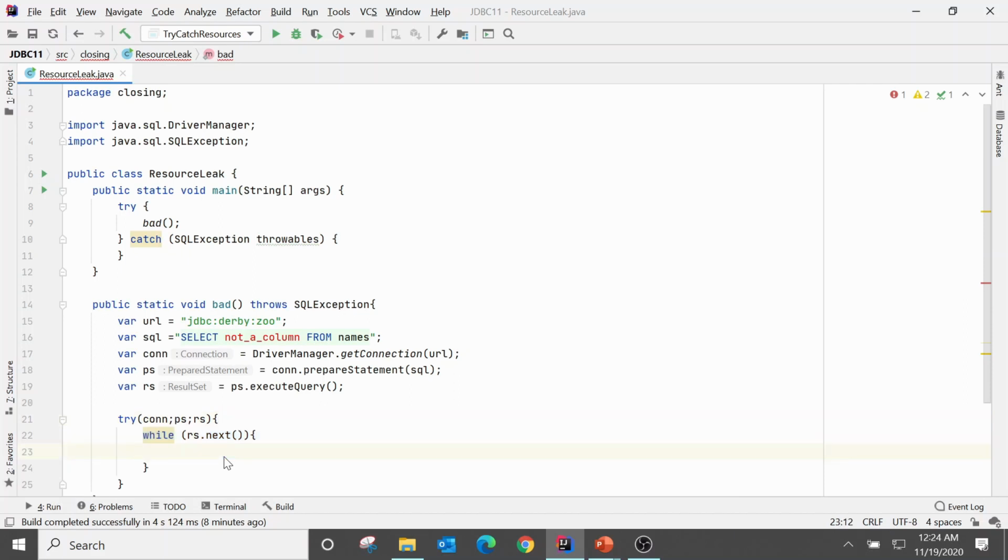Now I am going to make a loop, and the condition of the loop would be resultSet.next. In this one I am going to display the result at column number 1, and as we know that not a column is not present inside names, it will throw an exception.